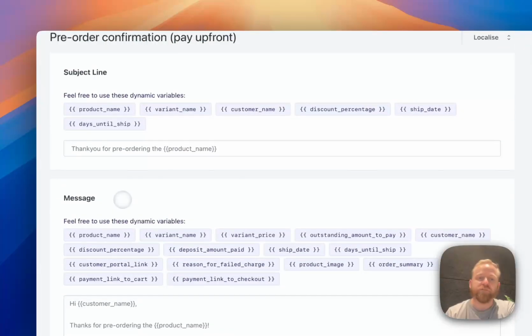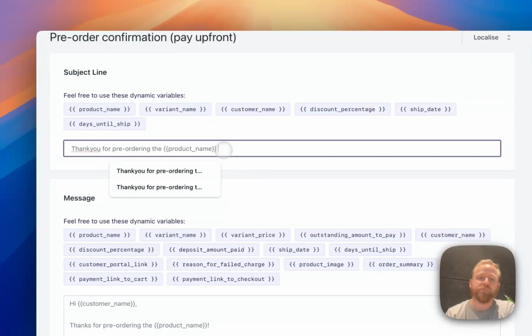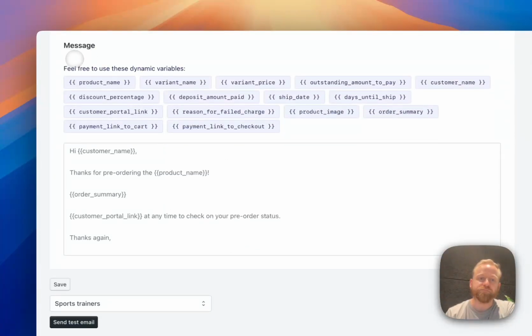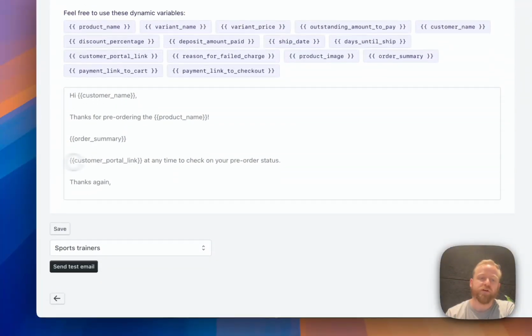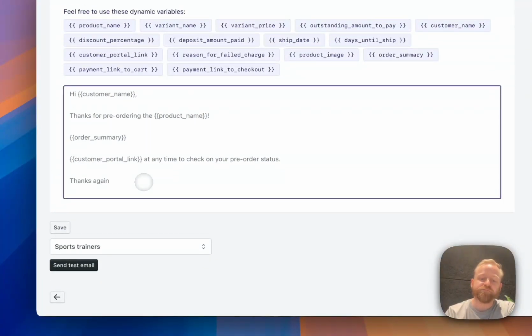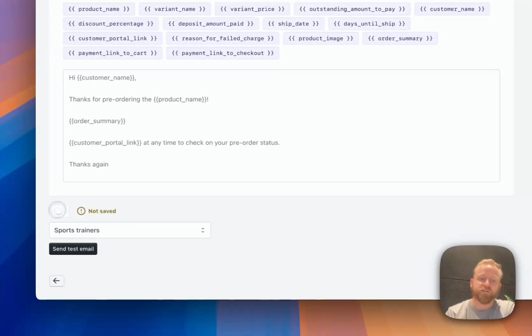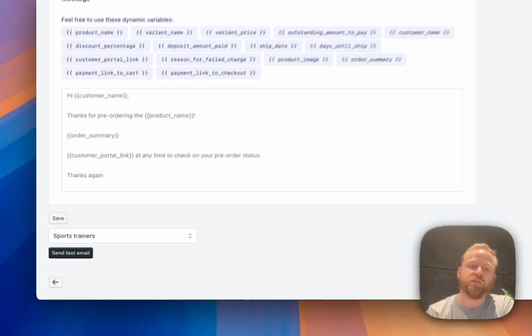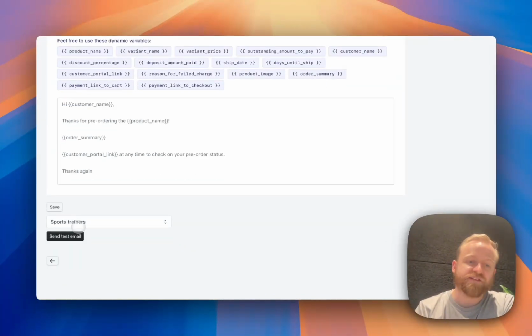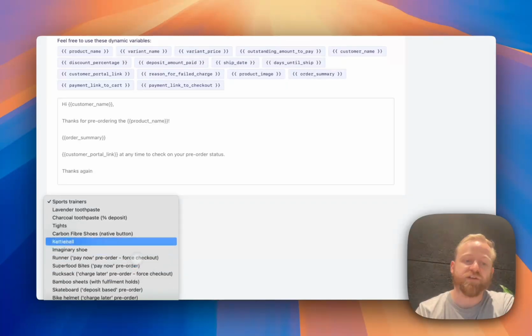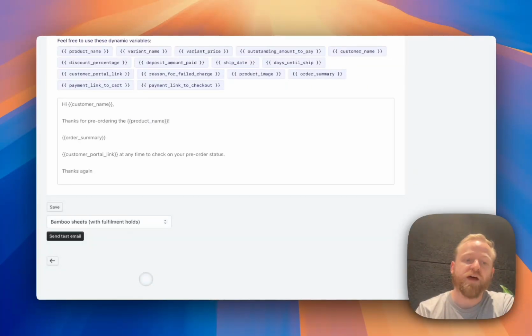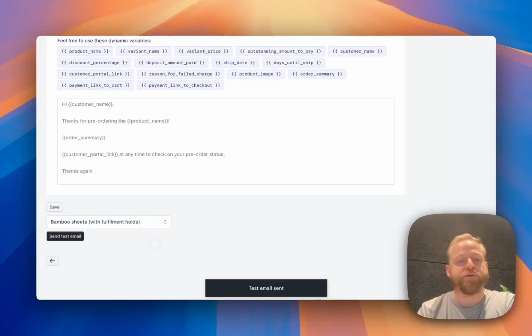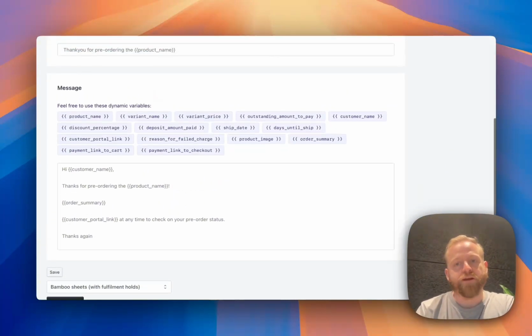You can see that there's a subject line up front and there's a main body area. So you can make changes here. You can click save, and then that new version of email will be used. Going further down, we can see that there's actually a way to test as well. So PreProduct lets you select a specific product, and then you can just fire off a test email and make sure you're happy with it before sending it to customers.